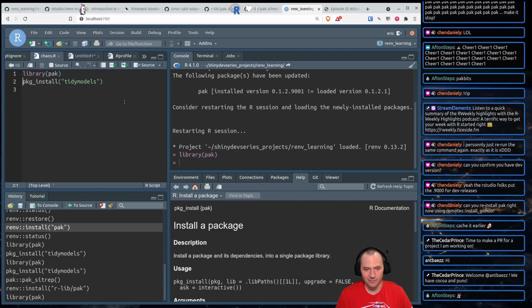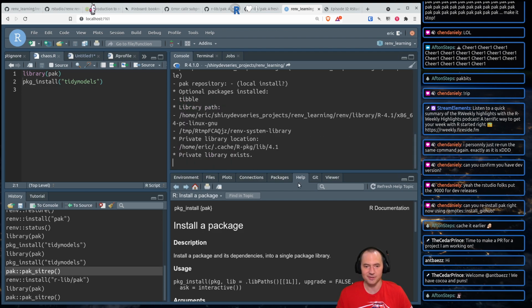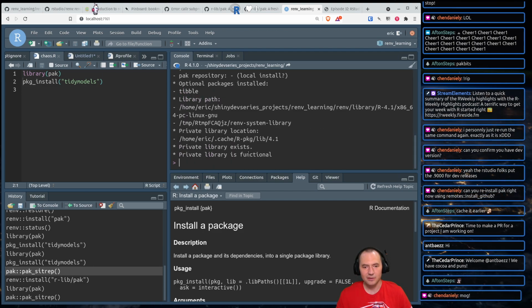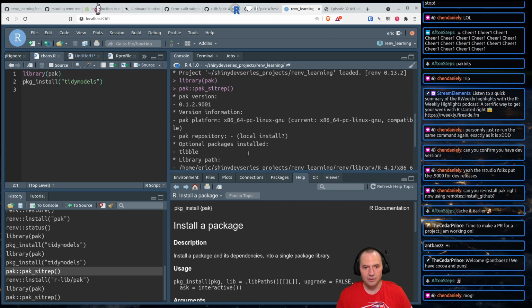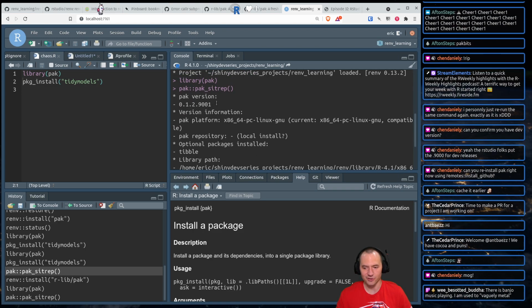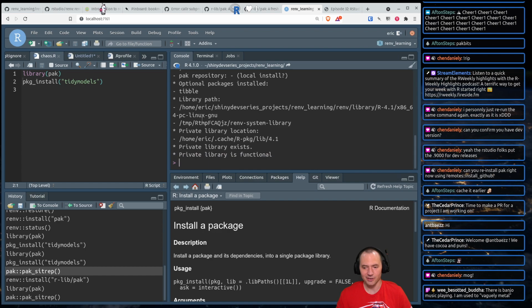Here we go again. Actually, let's run this function first, and let's make sure it detects the new version. Yes, it did. The dev version. We are good.